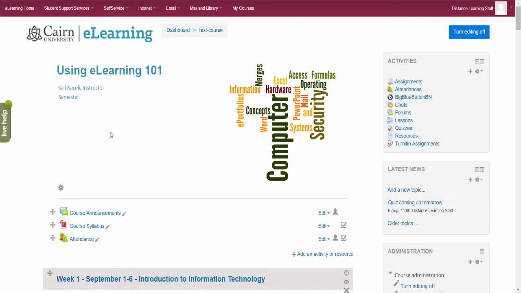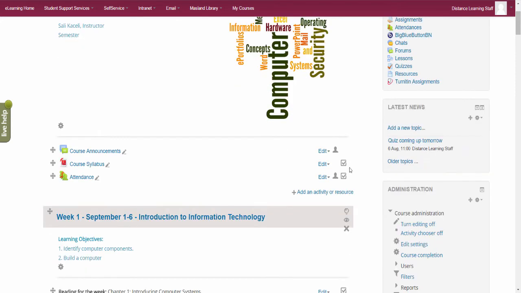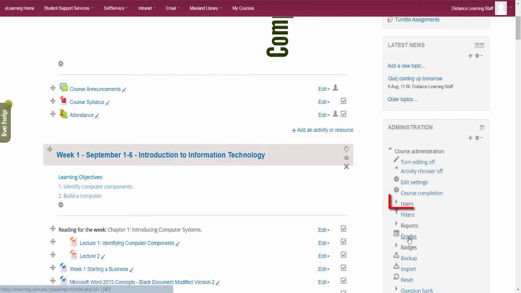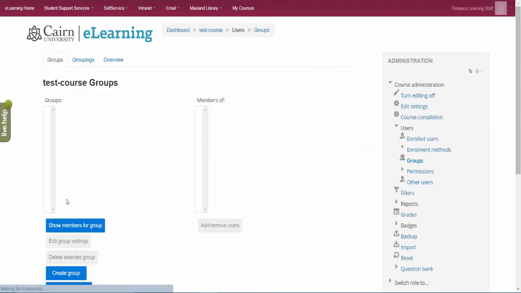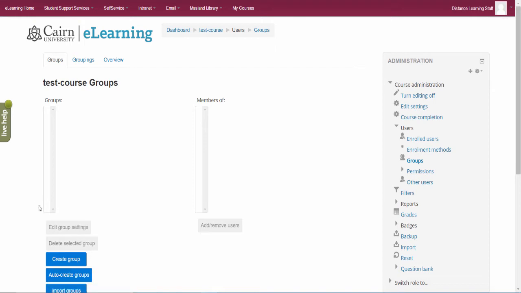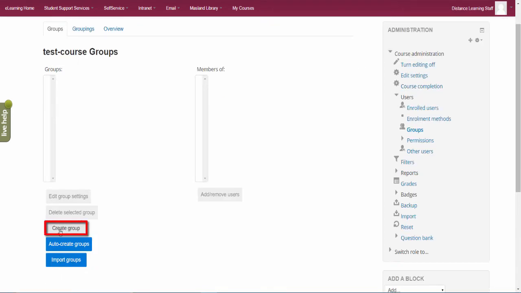In this next session, I'm going to demonstrate how to configure groups in your course, to use those groups for specific assignments throughout the course. So to configure the groups, we go here under Administration in our course, and then we go under Users. Then we go under Groups, and then we first have to define how many groups we're going to have in the course and give it a name for each group.